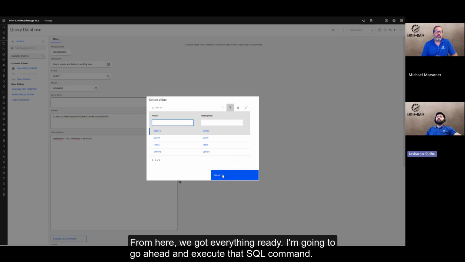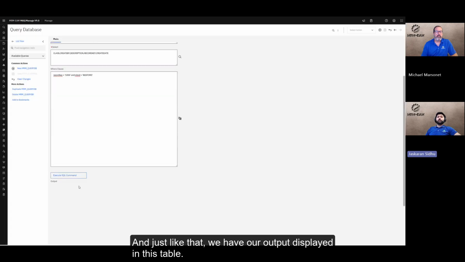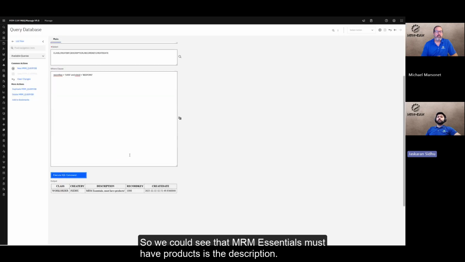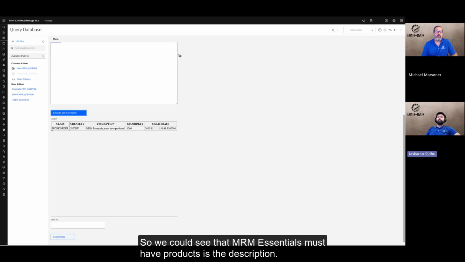From here, we got everything ready. I'm going to go ahead and execute that SQL command. And just like that, we have our output displayed in this table. So we could see that MRM Essentials must have products is the description. From here, we want to update this and we want to append by now.